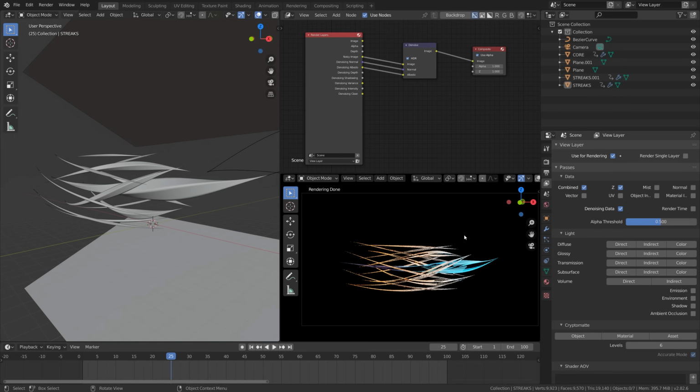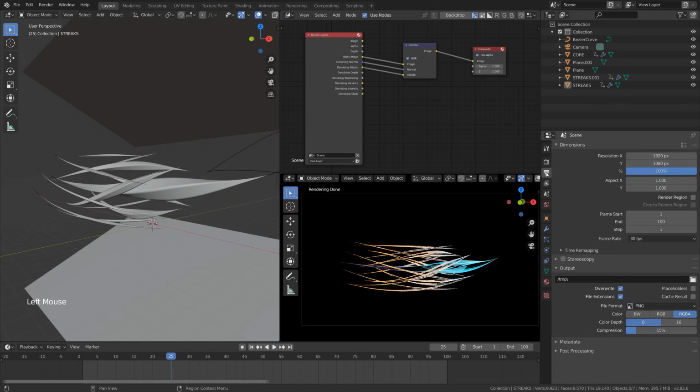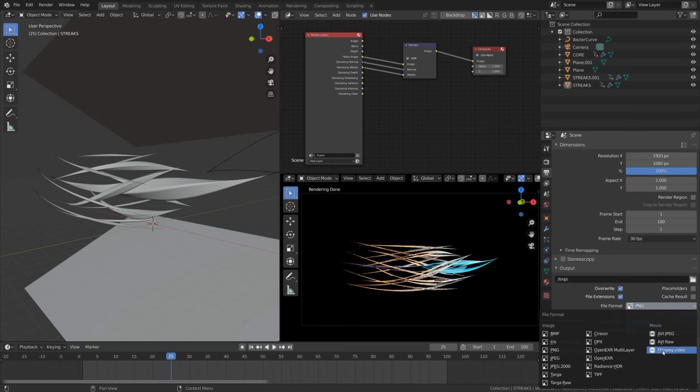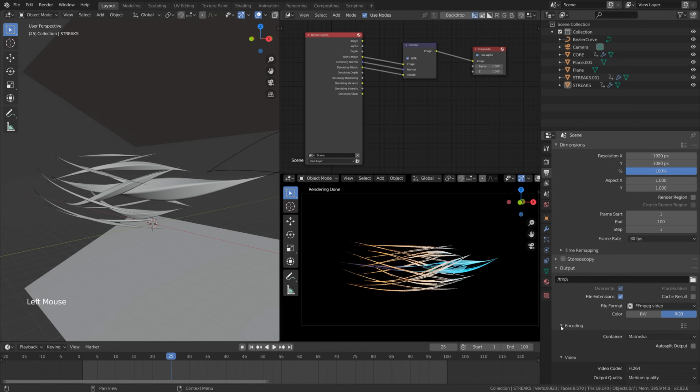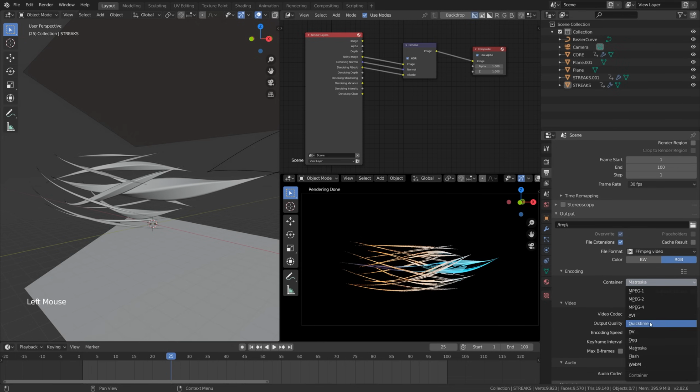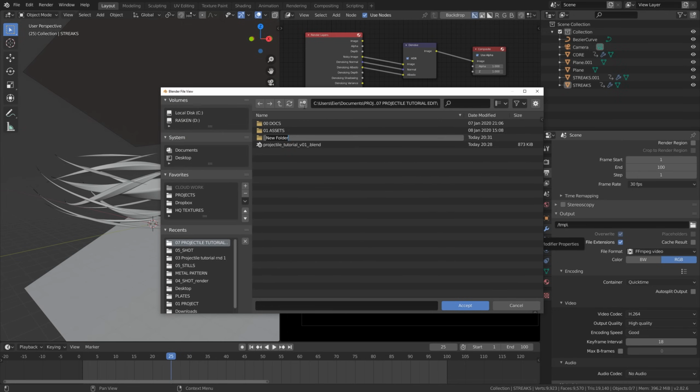So to render this as a video file, go to Output Properties, and under Output, set the file format to FFmpeg video. Then under Encoding, I want to change the container from Matroska to QuickTime. And then under Video, you can set the output quality to high quality if you want. Then click this little folder icon to specify the output path. And I like to make a new folder that is dedicated to the render. And this is also really smart when you're working with image sequences.